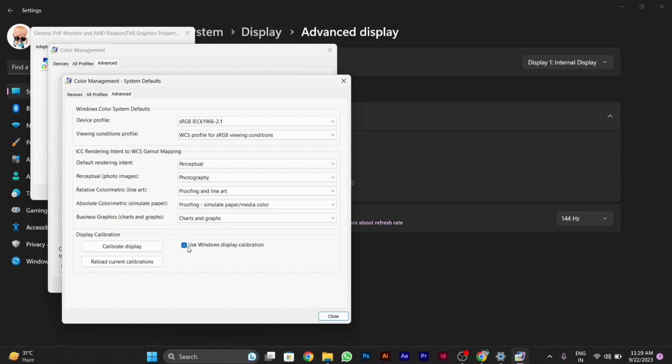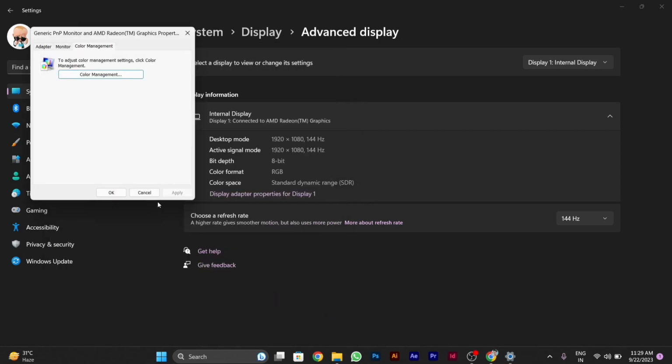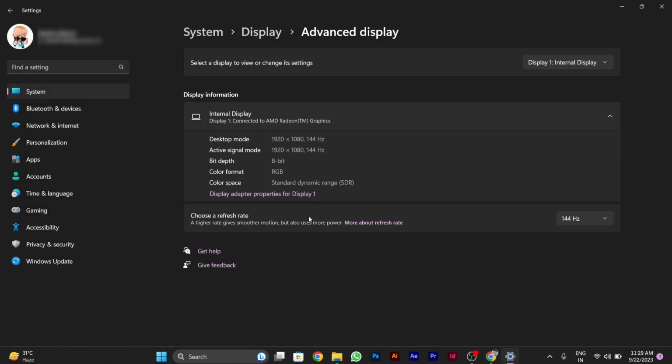After tick marking this option, you have to close all these windows. Your color management setting will be reset to default. I hope this worked on your PC too, in your Windows 11.